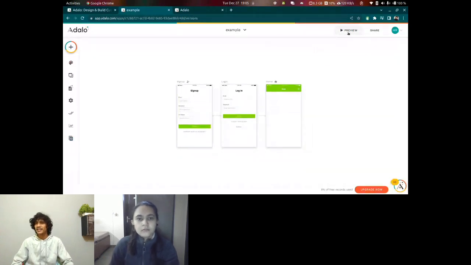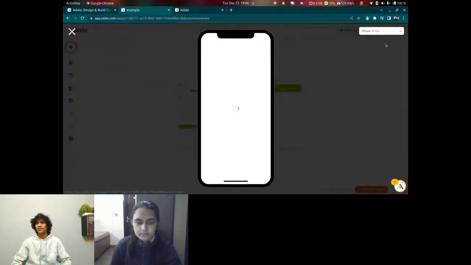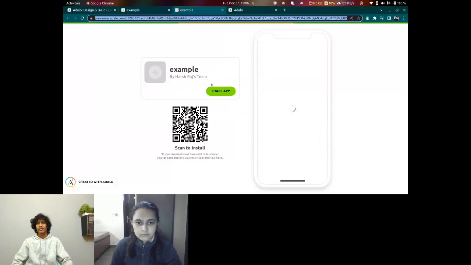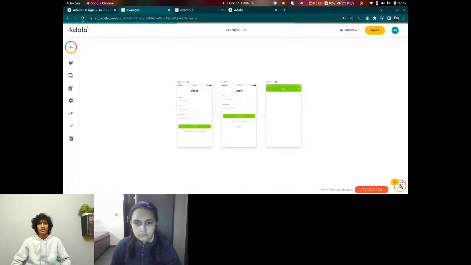And at last, there is this preview section from where you can run your application. And also you can change your device by clicking this drop down. And finally, if you want to share this application with your friend, you can click on this share, and simply share this link with your friend, and they can also scan this QR code. So this was the overview of this Adalo tool.